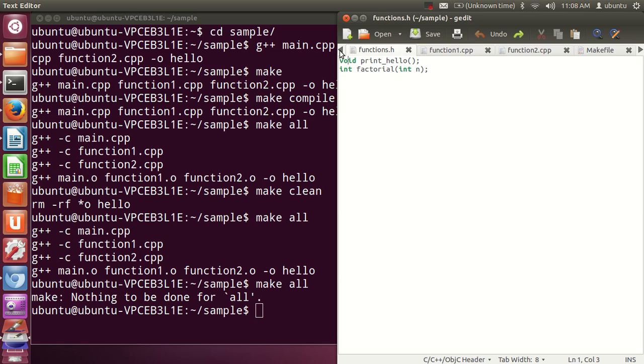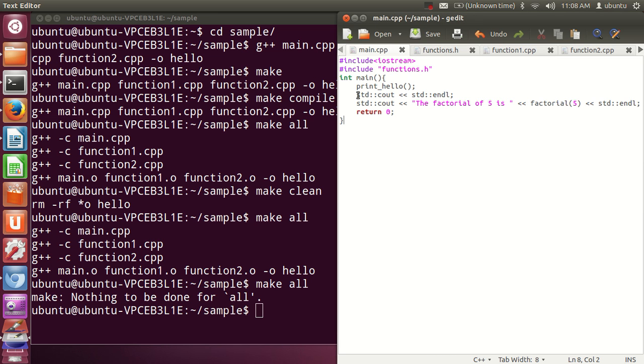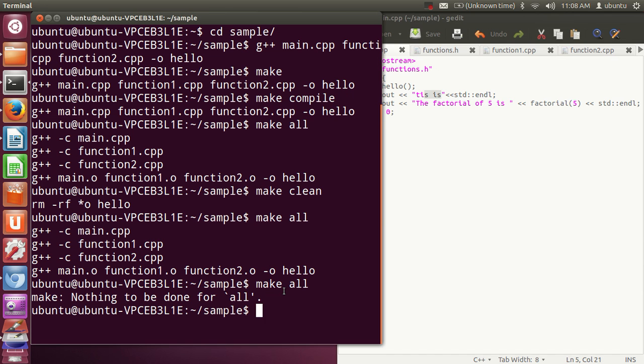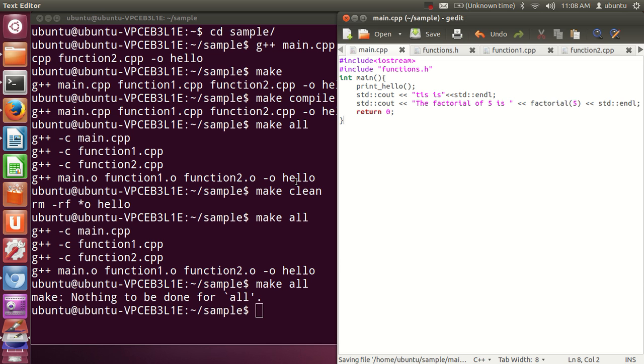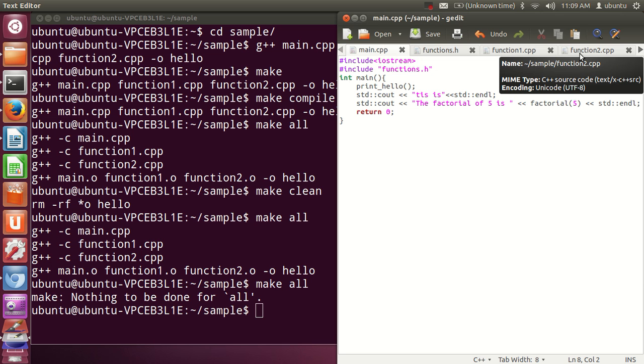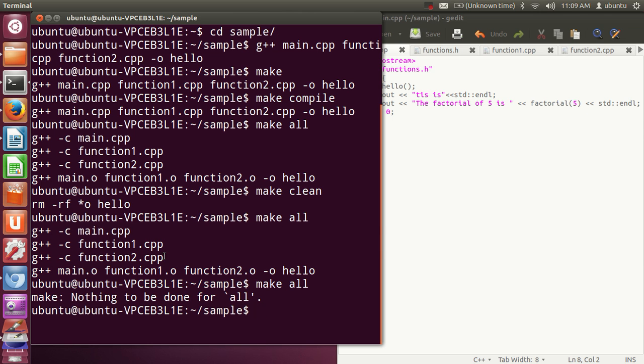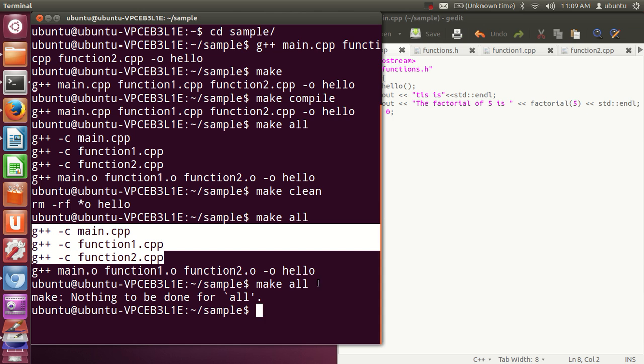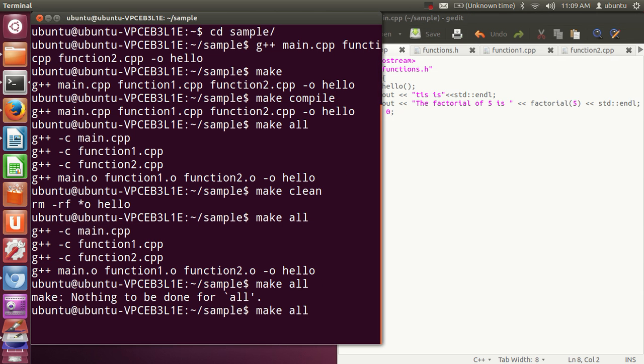So suppose, for example, I just change my main.cpp, only one file, and I will just print some message here in double quotes, any message. This is just to show you what happens when I change only one file. Okay, so once again I have saved this main file and I have changed this file only, and I haven't changed function.h or function1.cpp or function2.cpp. And earlier what was happening, all three files were compiling, right? And now I have changed the main file and I have executed this make all.